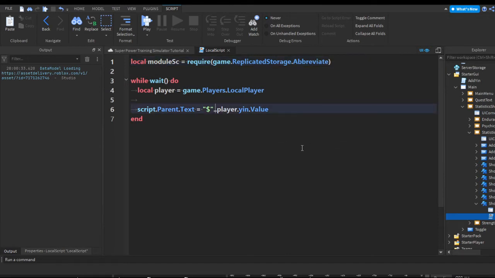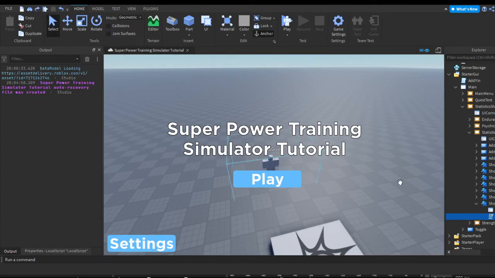And now what we're going to do is before this text right here that I'm highlighting, we're going to type module sc dot abbreviate. So whatever you put here is gonna get abbreviated. So let's remove this and let's put player.yin.value inside of our module script.abbreviate, and that should be this one done. As you can see, it's really quick to do that and it doesn't really require much time.